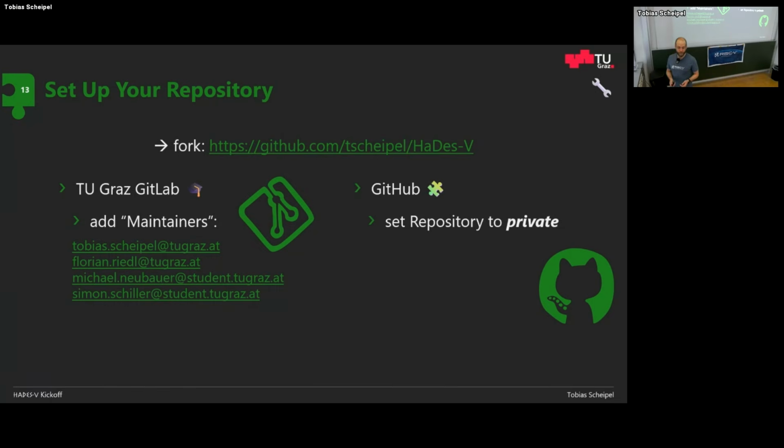It's very important to set the repository to private. We will also check it. If the repository is not set to private, Persephone won't grade your stuff. So if you want to partake in the challenge, set your repository to private. That's just so other people cannot cheat. We want you to learn something and not just harvest code of other people.